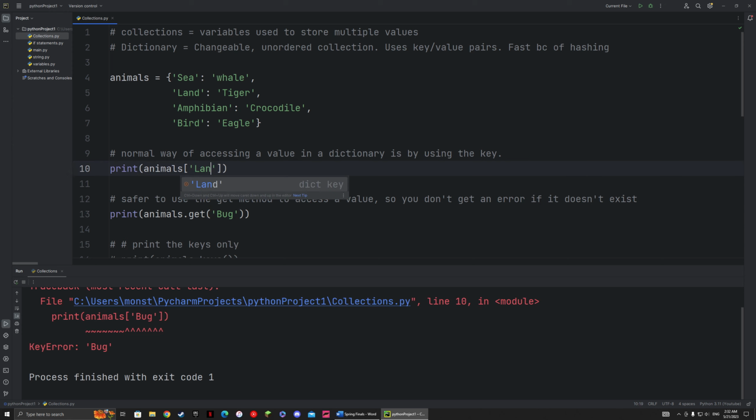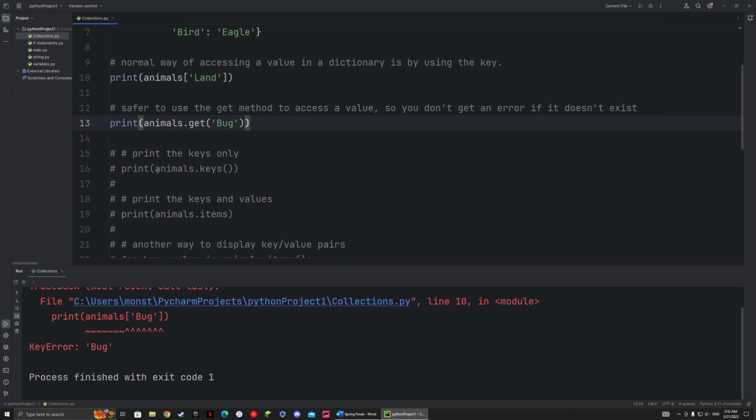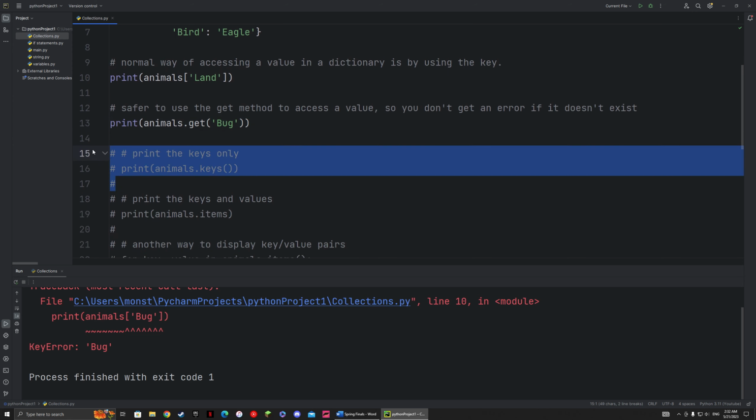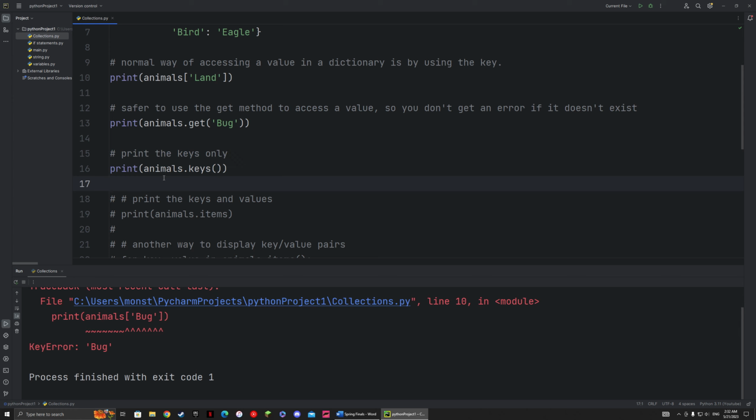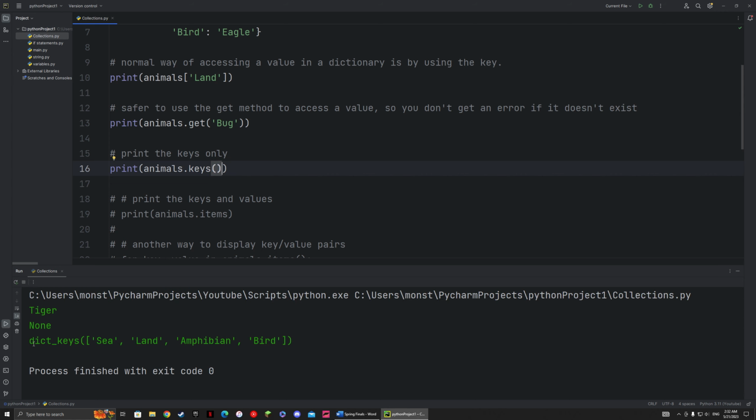Let me just fix this. Moving on. To print the keys only, this is a method we could use. So, print animals.keys. .keys is the method, so you print it, and you get dictionary keys: sea, land, amphibian, and bird. This is to print the keys only.